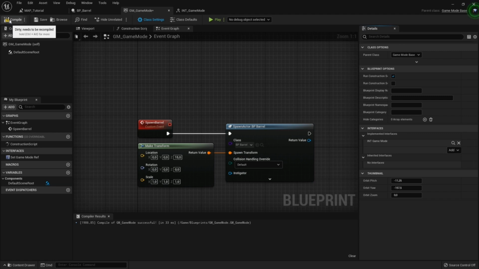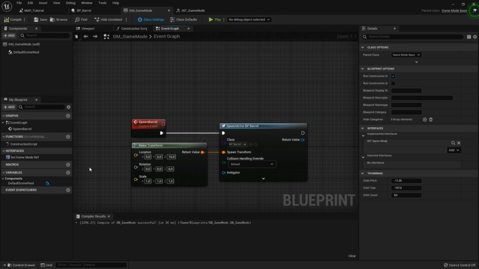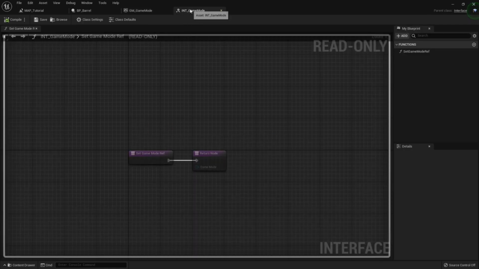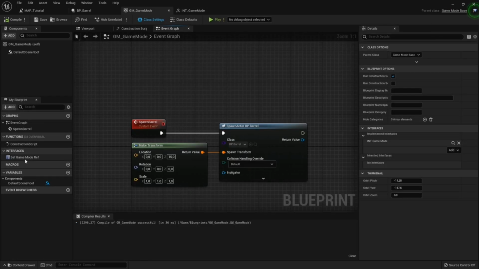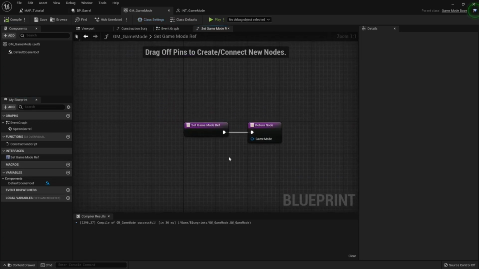Remember to compile for it to work. Compile, save. And you can see here to the left something appears. This is the interface. So now in the interfaces, all of the functions you make will appear here. Okay, so now you can double click on this function you made.